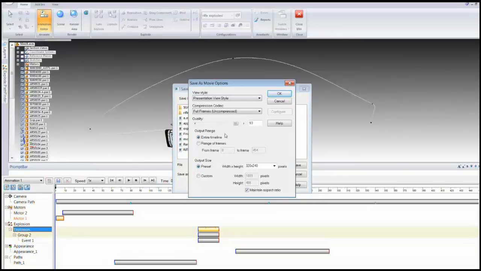But once you have it all laid out and polished, you realize that it only took 45, 50 seconds. And instead of going back into your properties and changing the animation duration, you can just use this range of frames for the output and pick what frame you want to start at and what frame you want to stop at, and it will only save the frames in between.